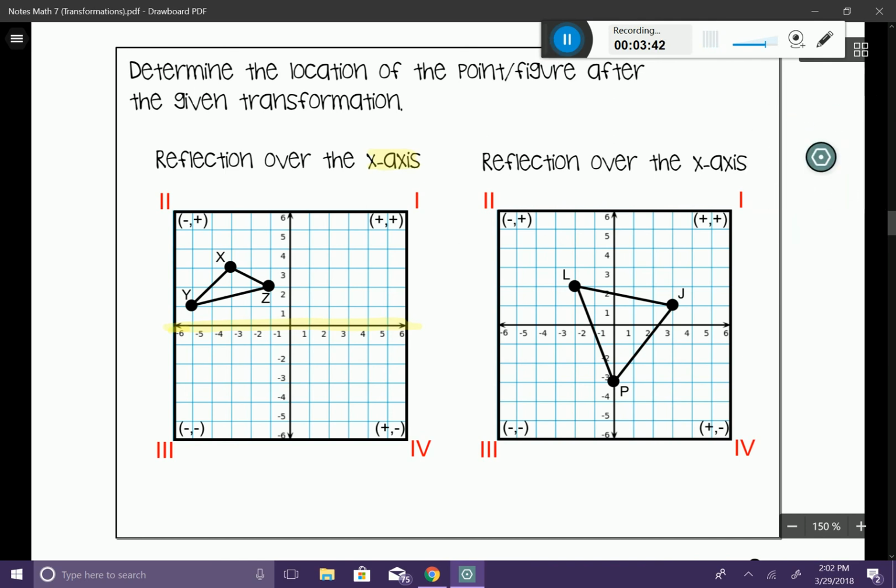All right, just like we did with our translations unit, we want to go point by point reflecting each one of these points across the x-axis. So I'm going to start with my y here, and I'm going to count how many spaces away it is from that line of reflection, which is just 1 space. So I'm going to run towards the line, I'm going to run away from the line. And I'm going to call it y prime. Then I'm going to move to my x. I'm going to count 1, 2, 3 spaces away from the line, and then 1, 2, 3 spaces away from that line again, and label it x prime.